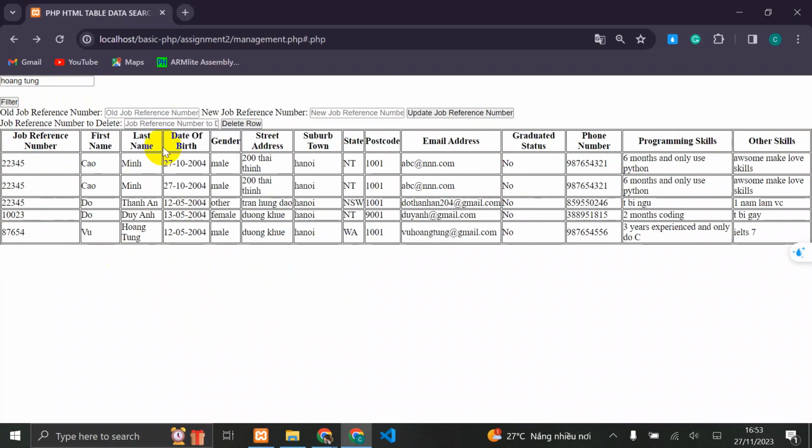And if I want to update the job reference number, you have to put in here the old reference number. Like I want to modify Dozuyang's job reference number, I will put it in here. And the new one is just 0234, just like this. Update. Yeah, you can see that it updates in our table and the SQL table also.